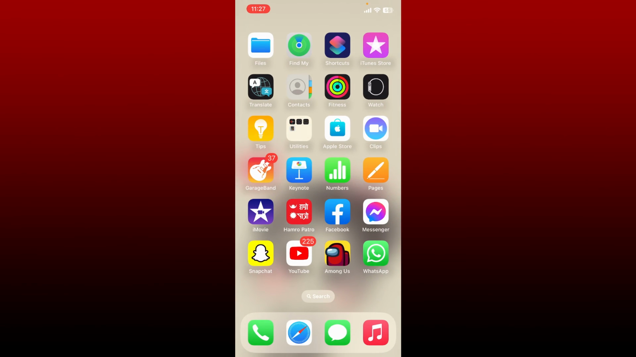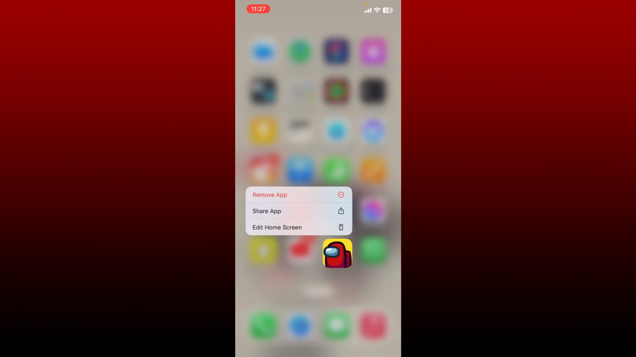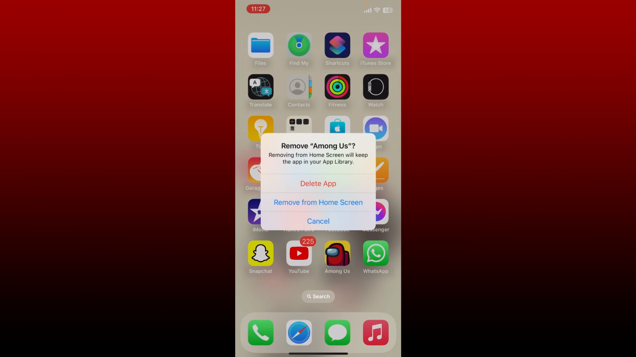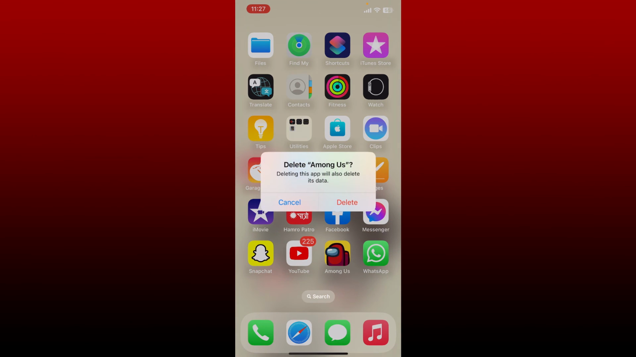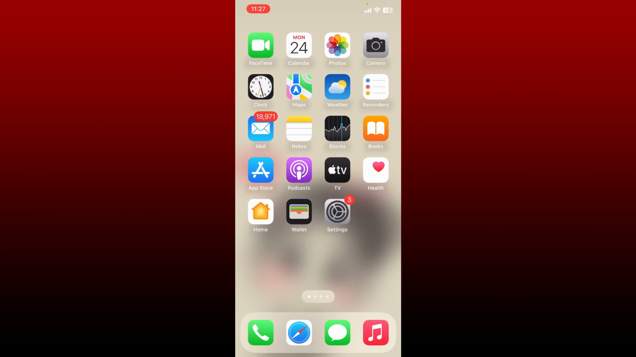If nothing else works out, you can delete the Among Us application right from your mobile device by press holding the app and tapping on Remove App. In the pop-up, tap on Delete App and again tap on Delete in the pop-up. Once you delete your Among Us application, get back to your App Store and reinstall the app and see if that fixes the issue.